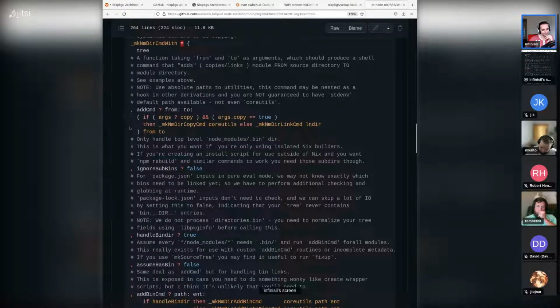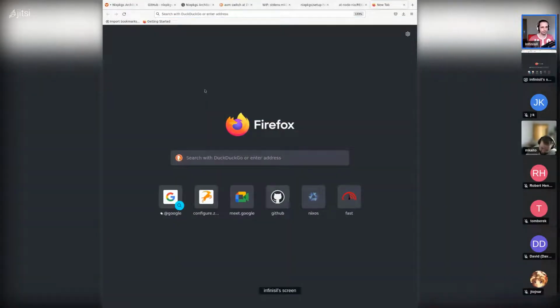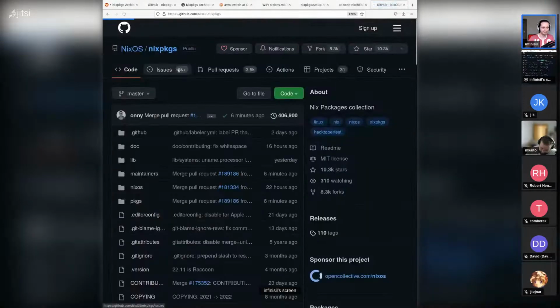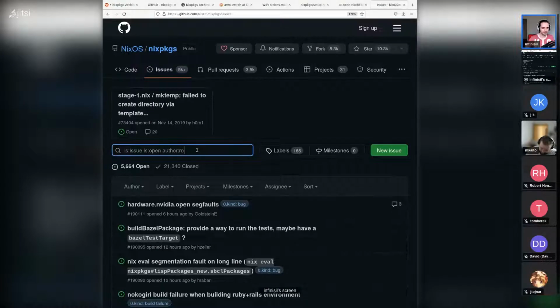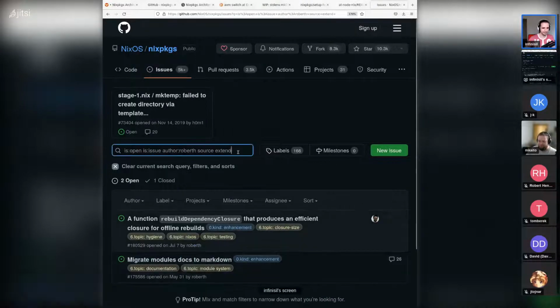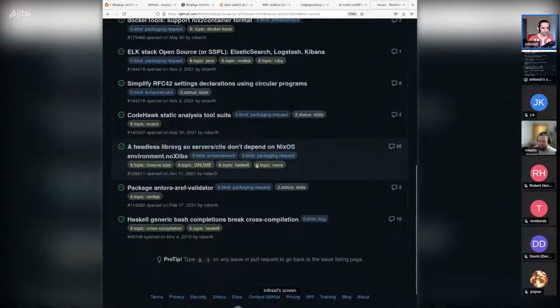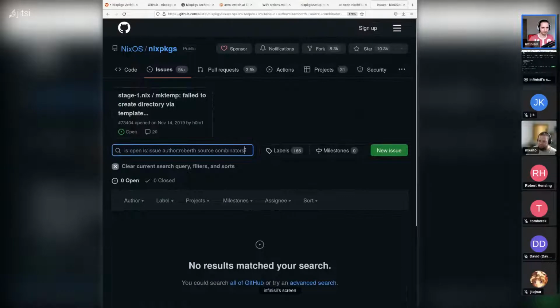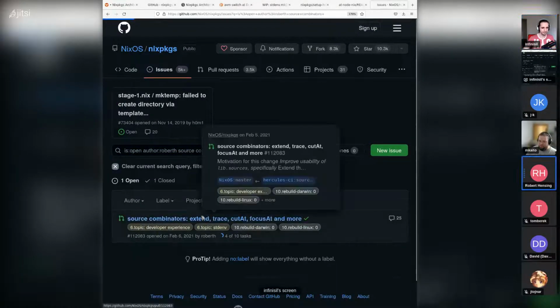A lot of documentation, so that's nice. Nixpkgs could use some of that. I'm also reminded, I know that Robert has a PR to Nixpkgs which adds a source tree combiner thing. I'm on a new computer here, so I don't have all my source extend... source. Ooh. I think you could try source combinators. Combinators. That's weird. Oh, it's not an issue. Yeah, it's a PR. Okay, found it.